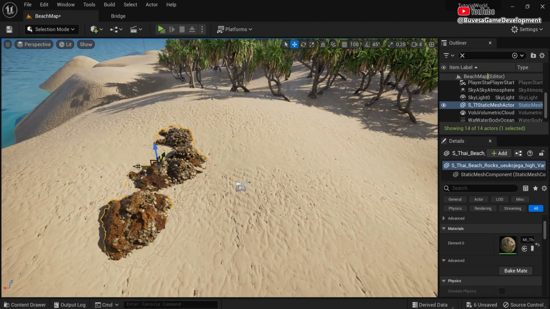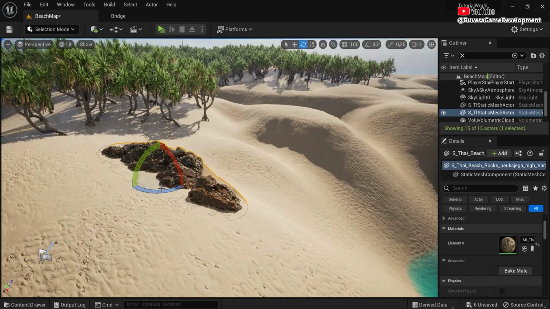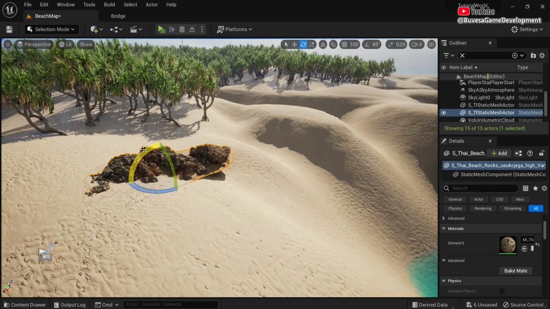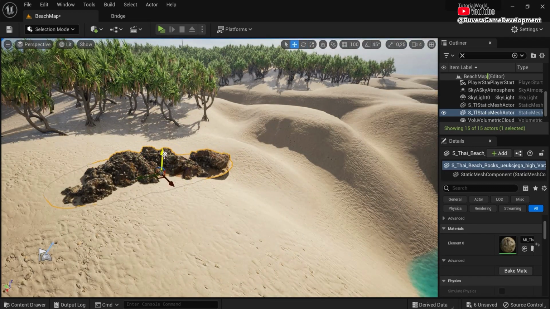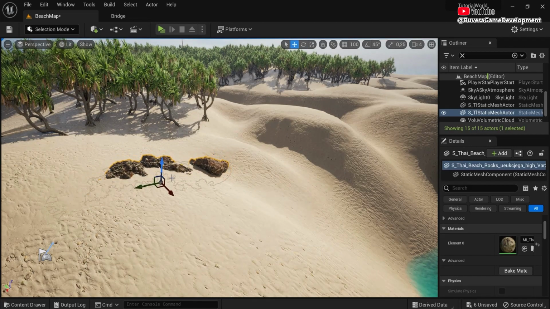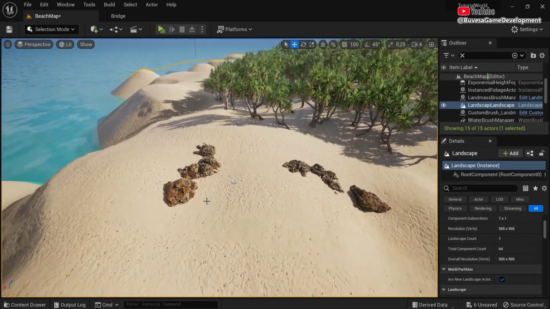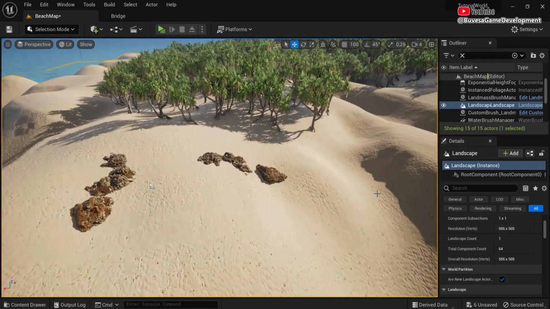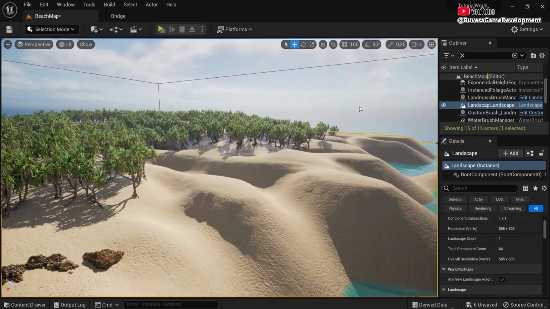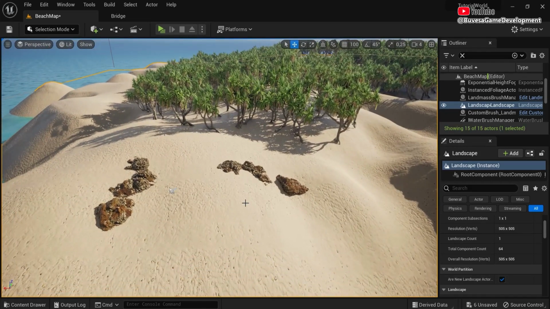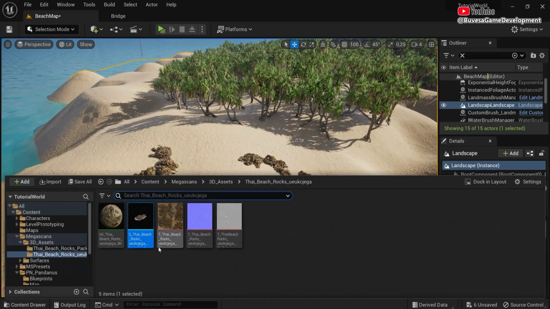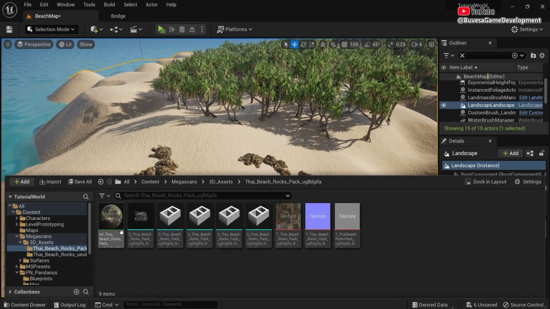And I can place them wherever I want. It's a lot of fun, just go nuts with it. See? So it looks like this. I'm not going to do this for the entire road right here, but you can do it if you have time for that. And you can do the same here for the other rocks.